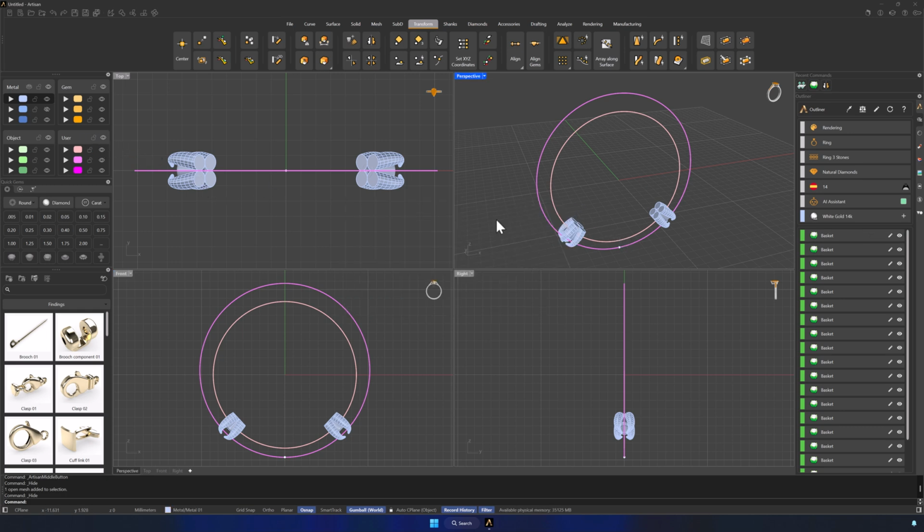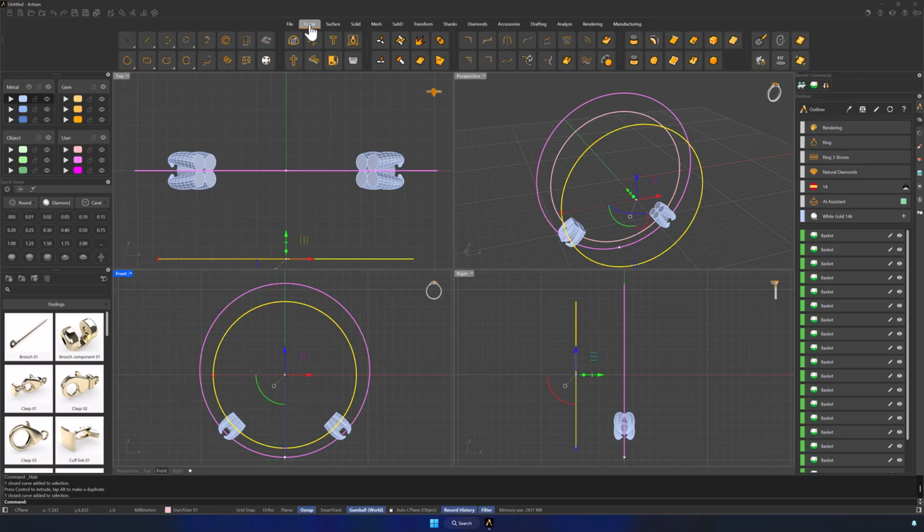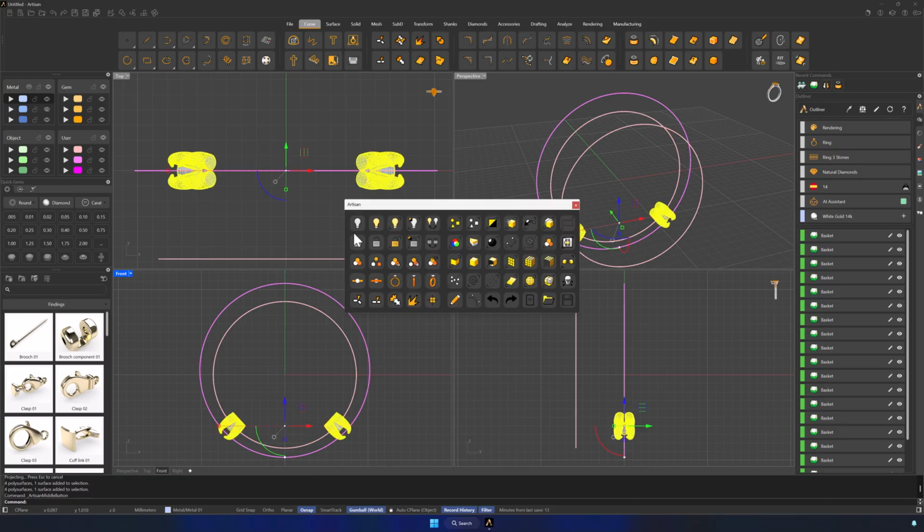Unlock the user layer, select the inner curve, and using the gumball, hold the Alt key while dragging the arrow along the Y-axis to create a copy. Now select the copy and also switch to the front view. Go to the Curve tab and find the Project command. We will project the curve onto the baskets. Now hide the baskets and delete the curves we do not need.